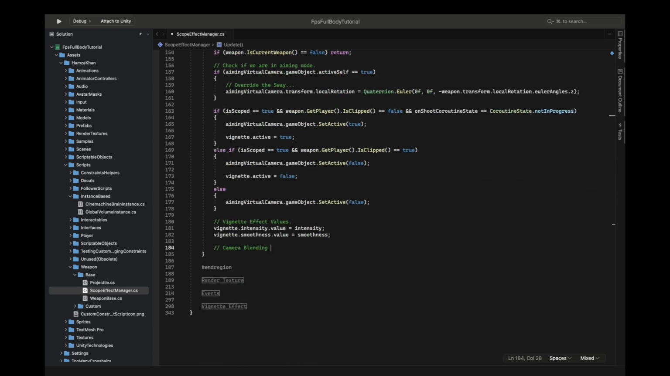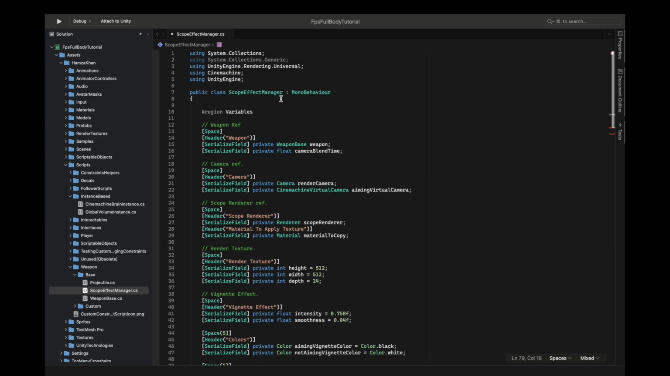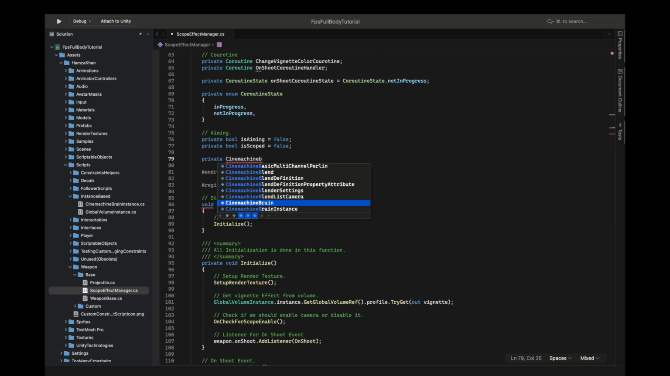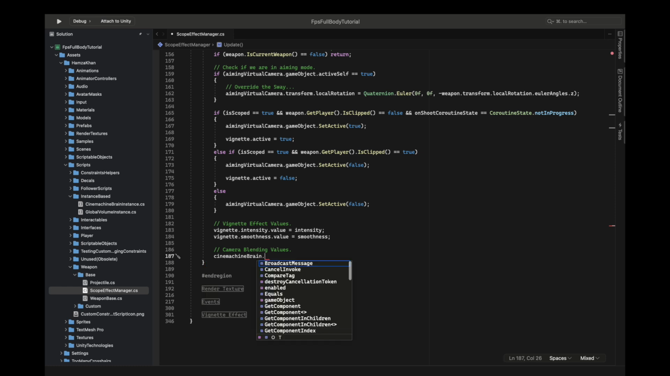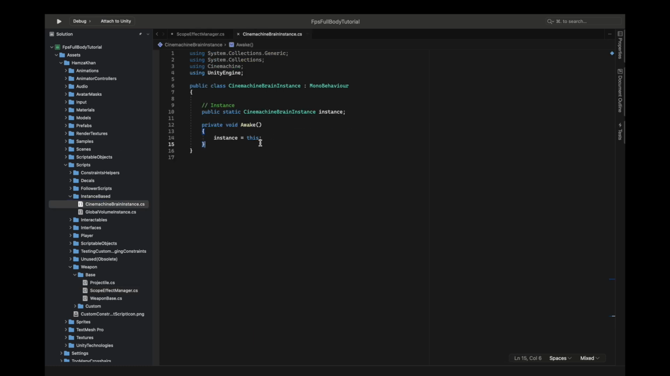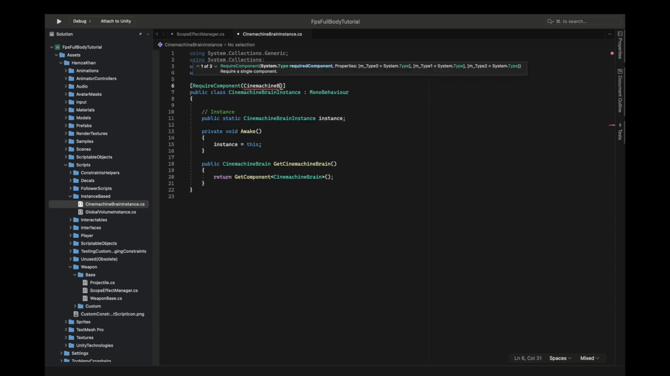If you go down here, we're going to add the values over here. As you can see right now, I don't have any reference ready, so let me get a reference first. So the brain instance, CinemachineBrain. If I say CinemachineBrain, we don't have any real way of getting the thing. So let's define a public CinemachineBrain, get brain or get CinemachineBrain, and we can say return GetComponent CinemachineBrain. So whenever it wants us, we just pass that in, and we need that component.